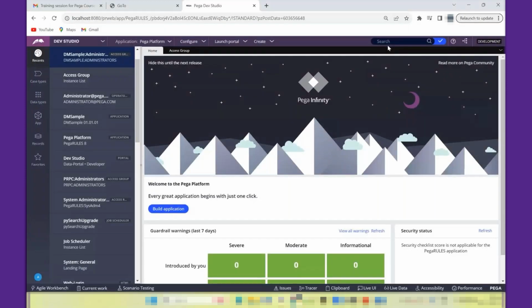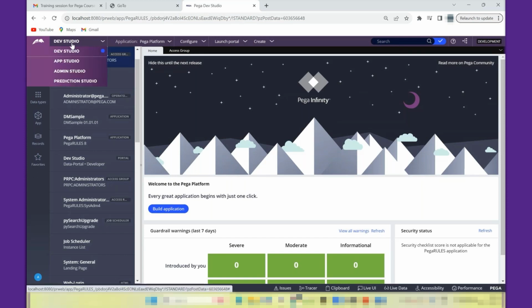Which are required to start creating a new application. All right. So yesterday we discussed what is an operator, and inside an operator, how do we access an application? We always access an application via an access group, and inside an access group, you will have access to the portals. We call them end user portals, or we have developer portals, which are Dev Studio, App Studio, Admin Studio. These studios are helpful for doing the development activities, whereas end user portals you can see under the launch portal options.